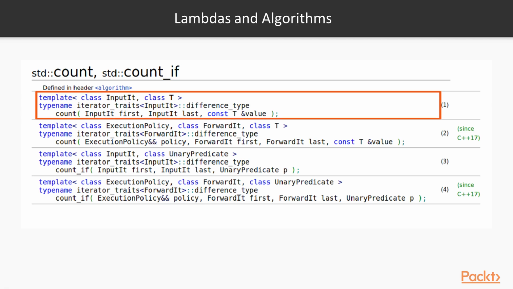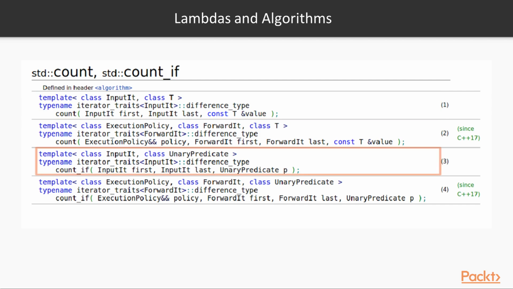Count in this case simply takes a value to compare to and will return the amount of occurrences that that value appears inside a range. Countif, on the other hand, takes a predicate and it will return the amount of occurrences an element inside a range satisfy the predicate. This is a great opportunity to use a lambda.